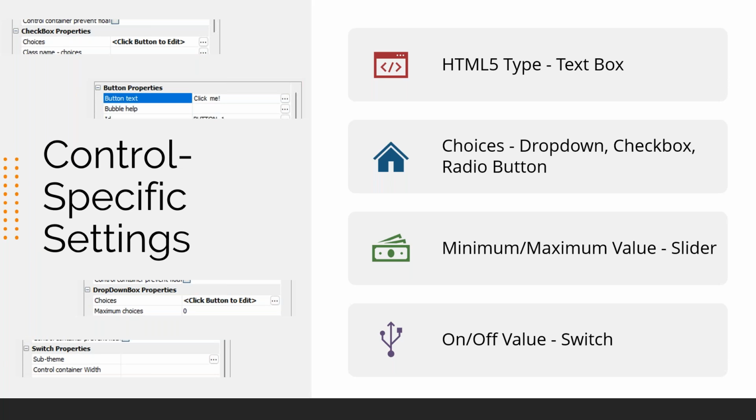So like a text box has the HTML5 type, which may or may not be important to you. HTML5 type is a way to tell a box like, hey, you're a color or a date value, and kind of take advantage of some of the built-in browser functionality for interacting with that control when it's rendered. Choices, drop-down boxes, checkboxes, radio buttons, they all are a list of choices of some kind. Choices is something specific to that control, which you configure through their specific properties, and then also the slider and the switch.